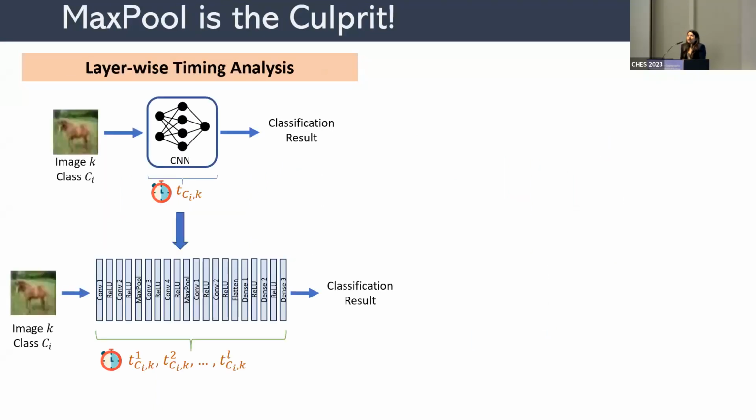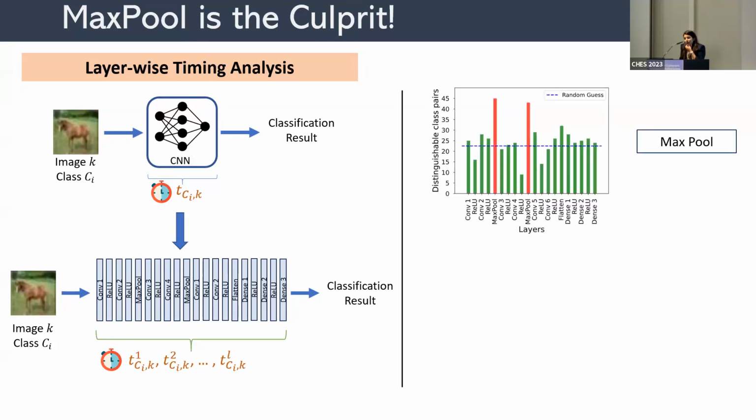For this, we do a layer-wise timing analysis. Earlier we were calculating the overall timing of the inference. Now we divide this CNN into all its layers and get the timing for each layer, for the analysis part only. So let's say we had TCI-K. Now if we have L layers in the model, we will have L timing values, one for each layer. And then we again get the value here.